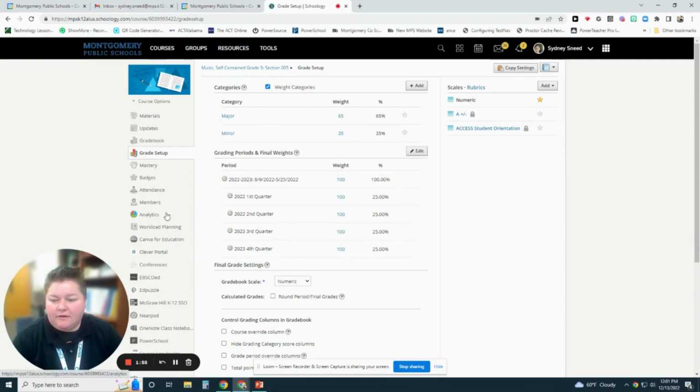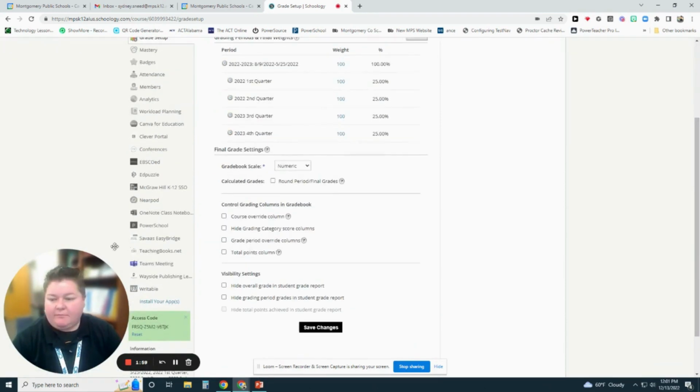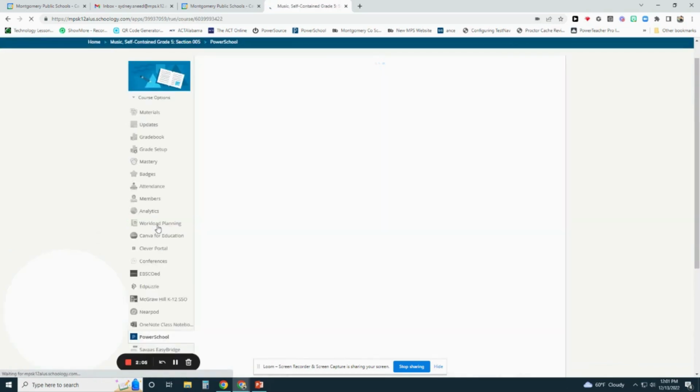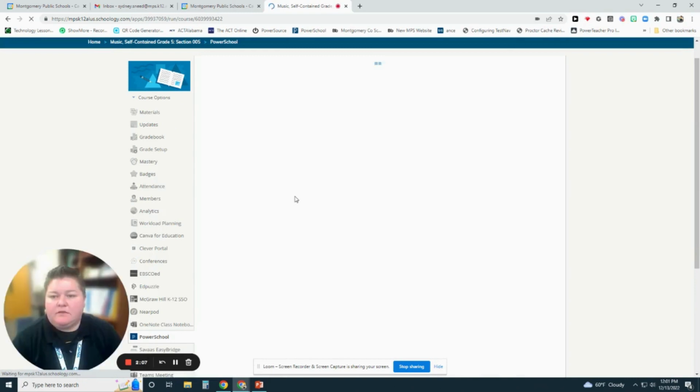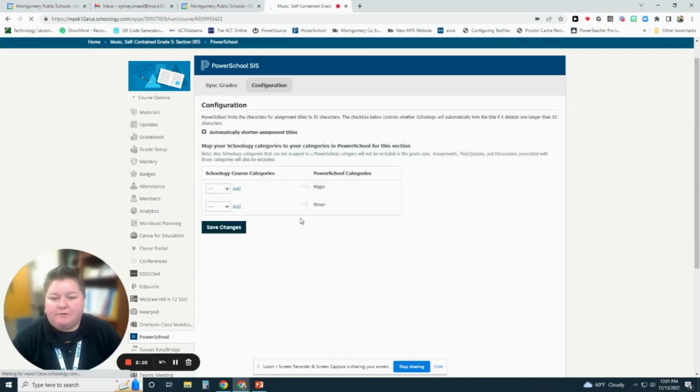The other thing you have to make sure you have gone and done is selected the PowerSchool app over here in Schoology. Once you have selected the PowerSchool app, you will then make sure that you map your categories from your Schoology courses to the PowerSchool categories. That way they go correctly. And then once I've done this, I also want to make sure I check automatically shorten assignment titles. I'll save the changes.